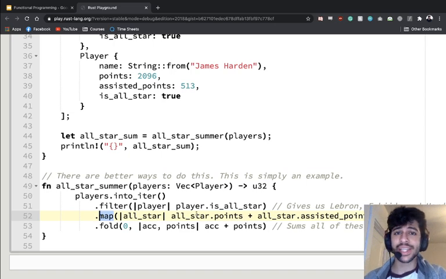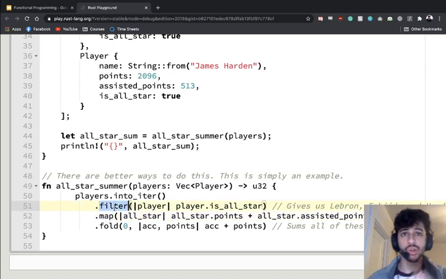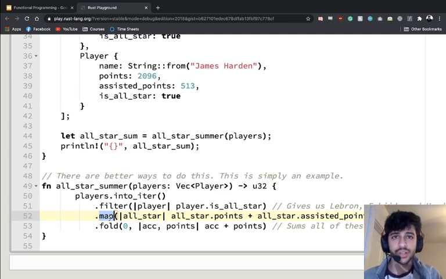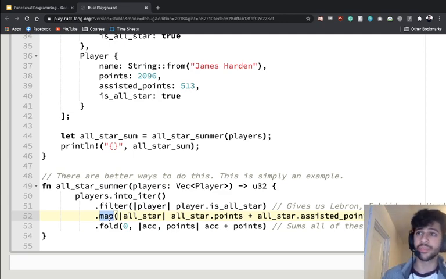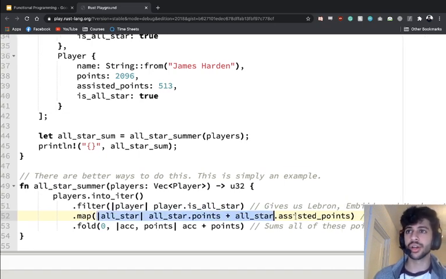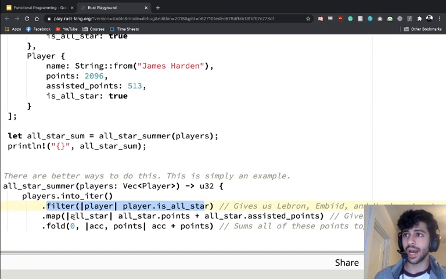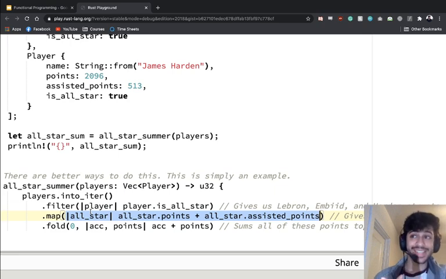Now we said that we can chain these together because every single one of these higher order functions returns an iterable, and we said we can apply these higher order functions on iterables. As a result, we can chain them together very nicely. So with the map function, we can apply this closure on what filter gave us. Our closure will go through, in this case, the all-stars, because we are no longer looking at players, we are looking at all-stars here.